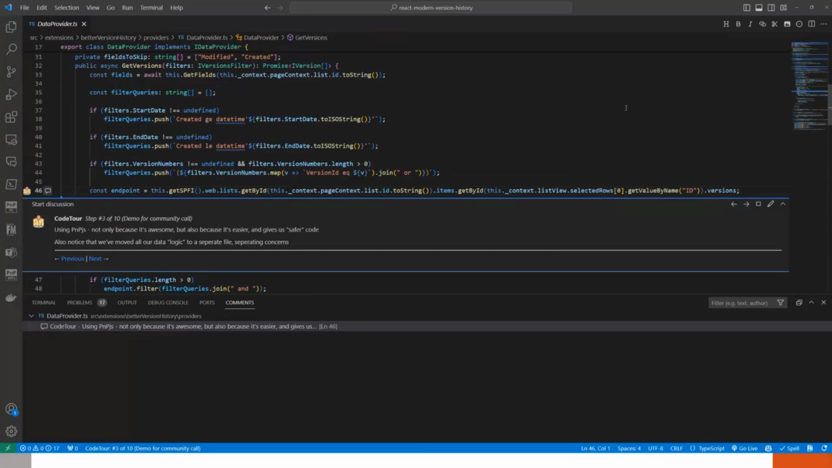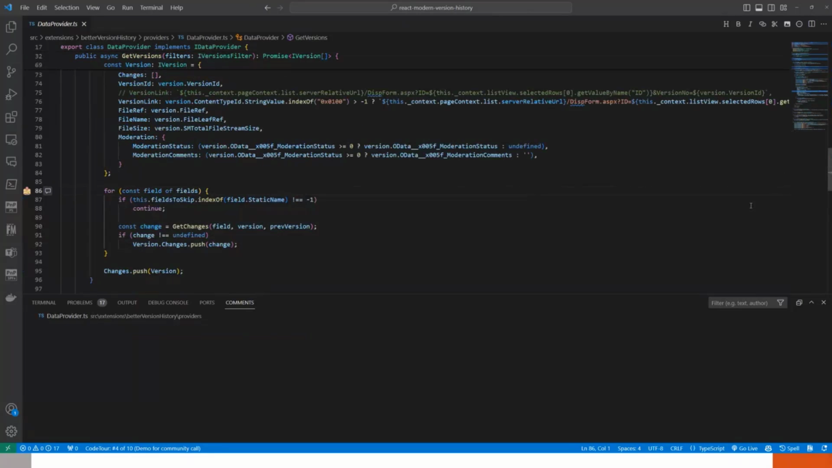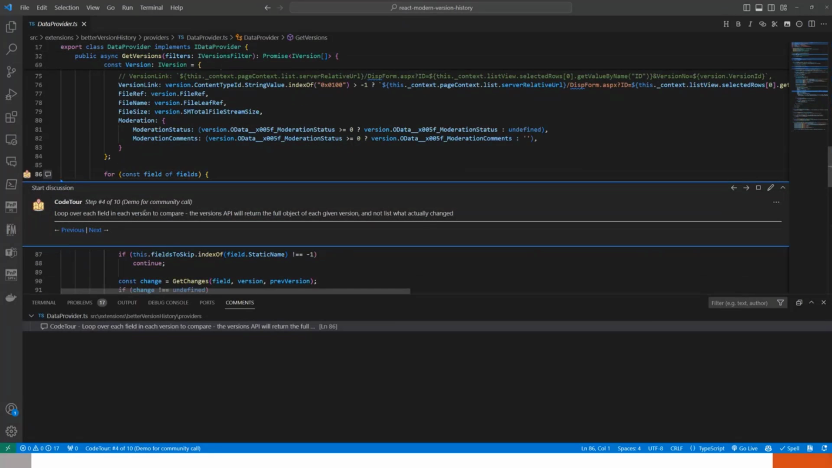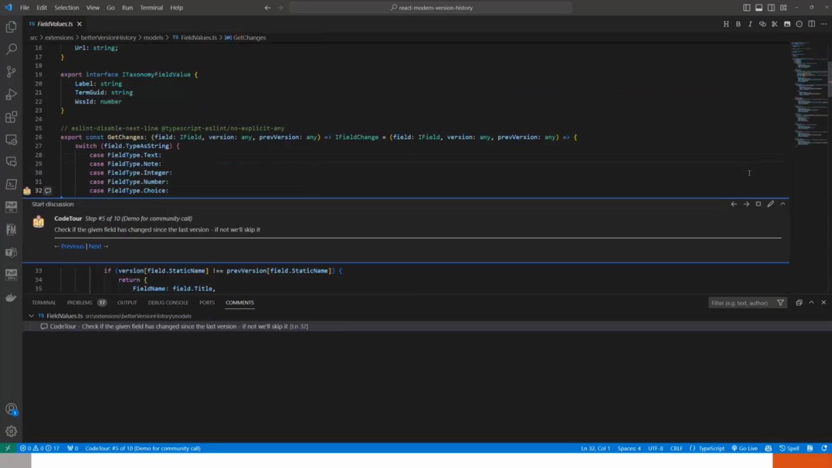Then I wanted to point out that we are using PnP.js, obviously, since it makes a lot of things way easier for us. They have wrapped the entire versions API for us, so we're just calling it and getting the data we need right away. From there, it's just a matter of us looping over each single field that is in every version, because the version API returns full objects for every version. So we need to identify by ourselves what has changed, what has not changed since the last version. So we will take a look at that.